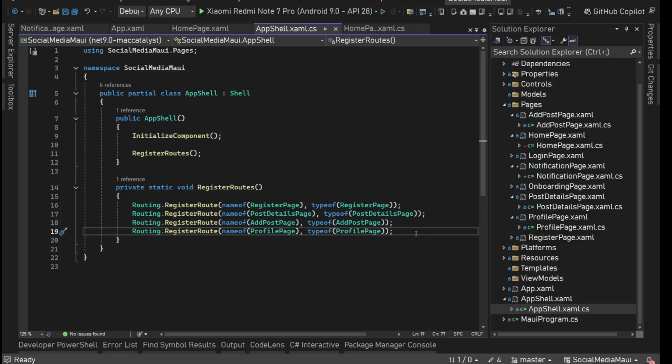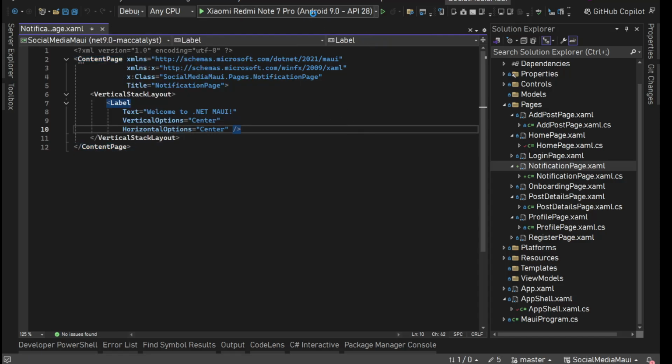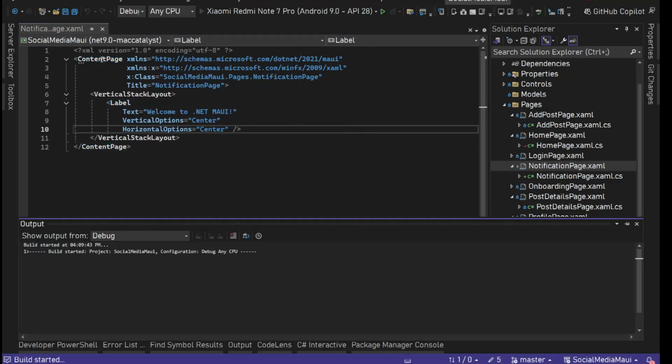We'll go to AppShell.xaml.cs. We'll simply duplicate one of these lines, and we are going to say Routing.RegisterRoute, name of the notification page and type of the notification page. Save everything. Let's close all other tabs, and let's run the application. And then we can simply start designing the page.